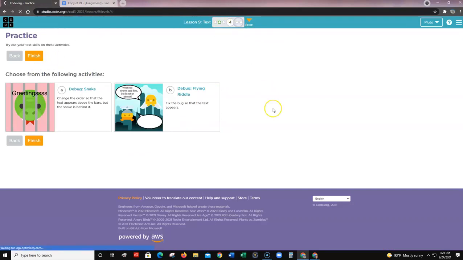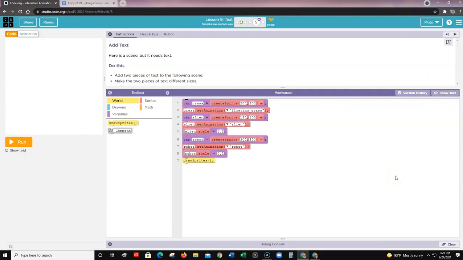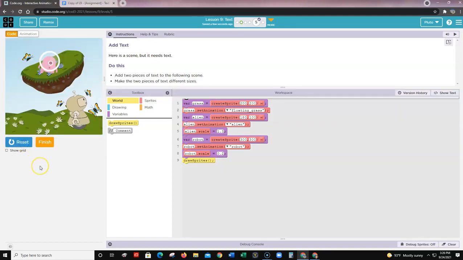Then you would go to number 5. And at number 5 on this one, let's run it. Again, it's in text mode. We can change that one back to block mode because there's no errors in it. This one says, here's a scene, but it needs text. So let me run it. There's my scene. Okay, they already gave you the code.